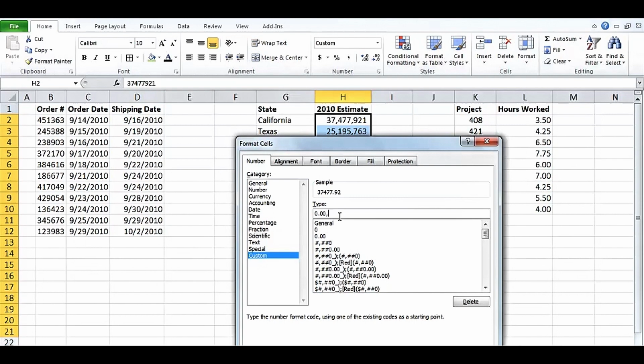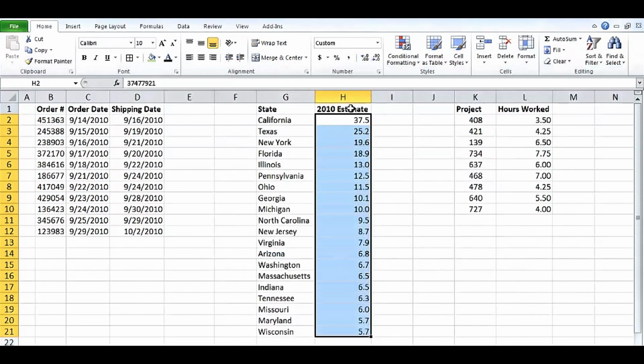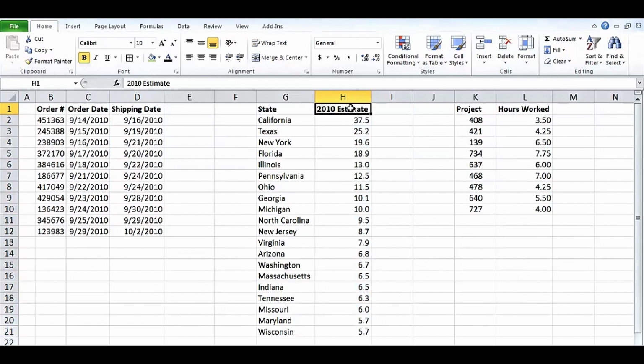If we want to display it in millions, we put in another comma. That's going to suppress the display of 3 more characters. And if we only want a single decimal place here, let's get rid of one of these zeros here. So how obscure is this? And the sample does alert us to what we're about to do. 37.5 is what we're about to see on that first entry. Click OK.